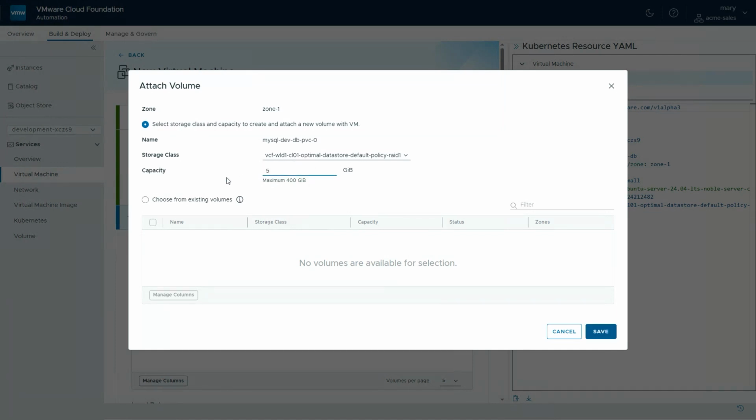Now, there is an option here. If this volume has already been created by a previous user, I can choose from existing volumes. And this is great when you are working with databases where the database is already stored. So these existing volumes have their own internal life cycle. When you delete the VM, you don't have to delete the volume, and you can leave the volume for the next VM if you decide to provision a new one. I'm going to hit save and move on to the load balancer.